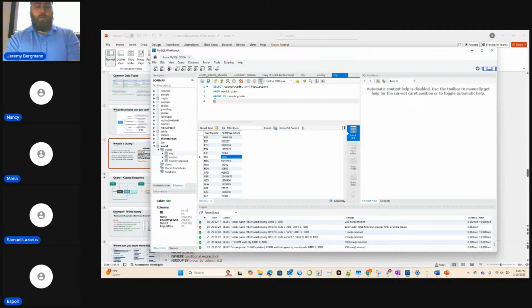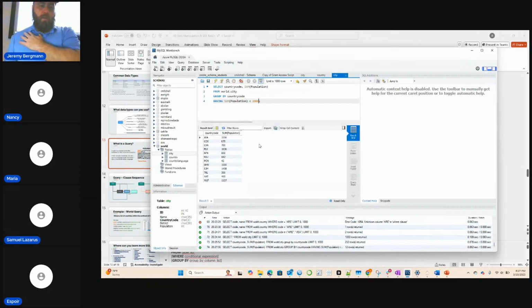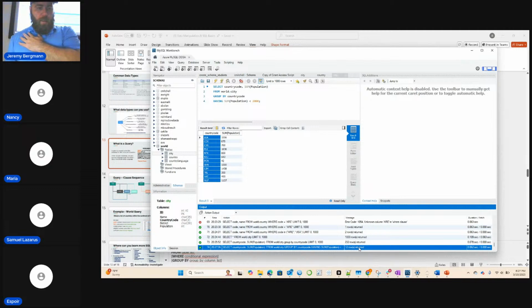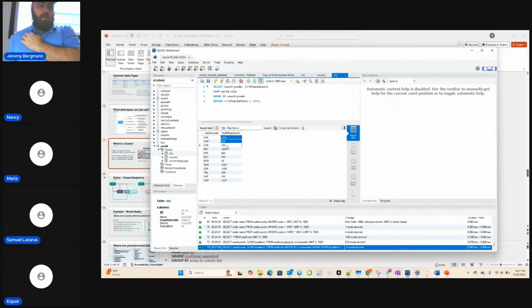HAVING sum of population less than 2,000. So let's see if there are any other countries that have less than 2,000. Then it actually has each one. How many of these, 12? Because you can see down in the output when you're in a query, it'll say how many records were returned. So in this table, it had 12 of those countries with population less than 2,000.